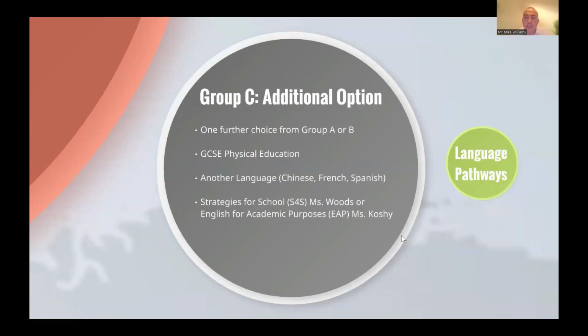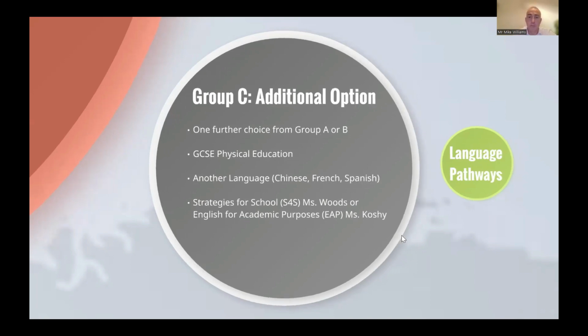What else you could do in option C is you can choose to do strategies for school, which is extra support lessons, or you can do English for academic purposes. And the teachers involved in that, Ms Koshy and Ms Woods, will either have contacted you already or your child will already be on that course. If you want to know more about this course, then please contact Ms Woods or Ms Koshy to see if your child should be or could possibly be on that course.